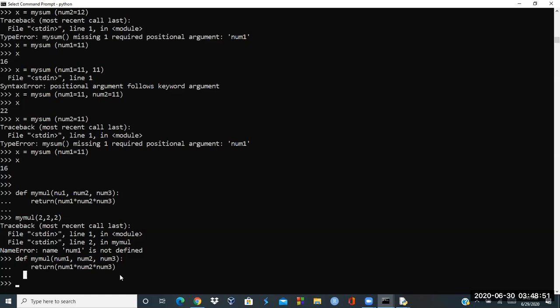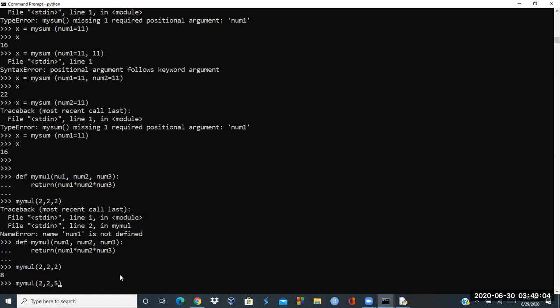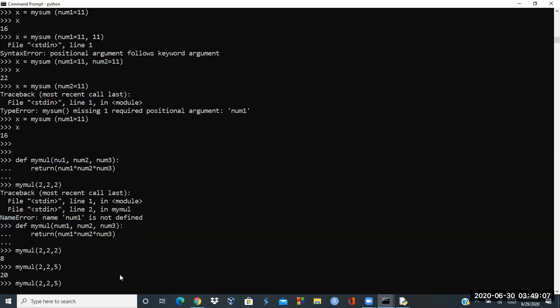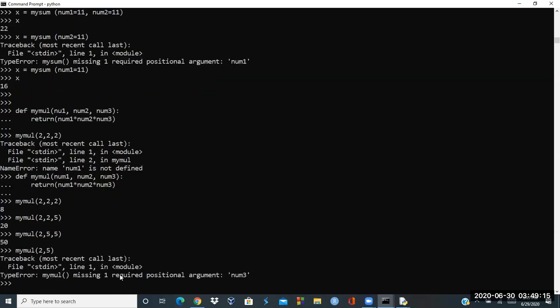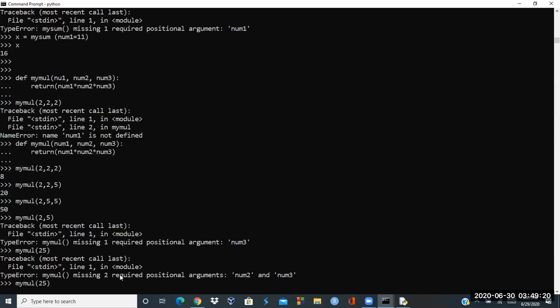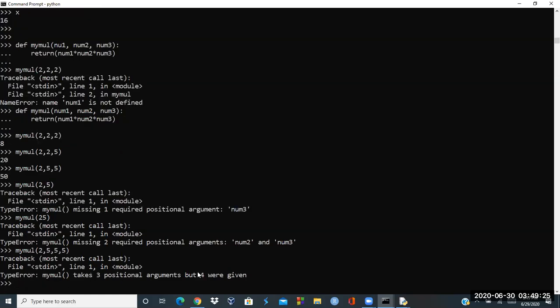So now I have the prompt back, and I say my multiply, and then 2 comma 2 comma 2, that is going to be 8. And then here I change that one to 20, and so on. You could just change the numbers. But notice that as I change the numbers, I cannot put 2 arguments, I cannot put 1 argument, I cannot put 5 arguments or 4 arguments, because the function takes 3 of them.